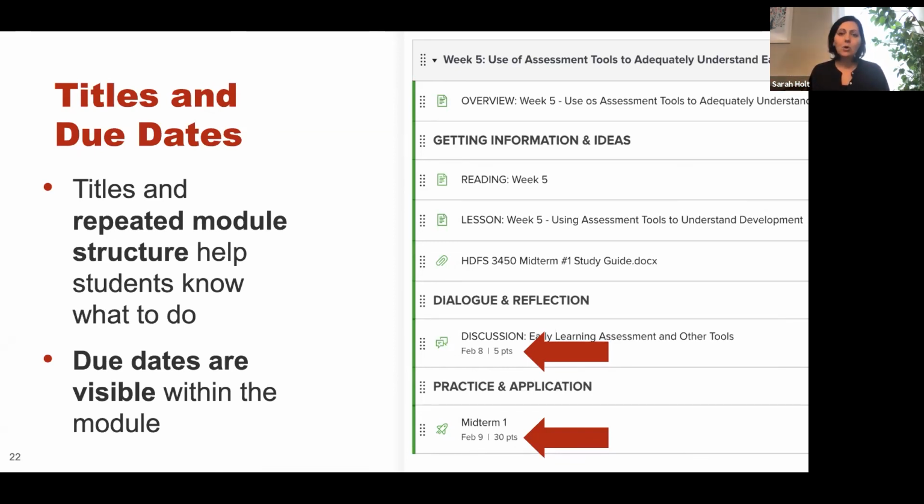And we've heard from them over and over and over, particularly since March, that this is one of the biggest things you can do to help them stay on track and stay engaged with your course on a regular basis. So this is one of the places where it shows up, which really helps them remember, okay, my discussion is due on Wednesday. My quiz is due on Friday.